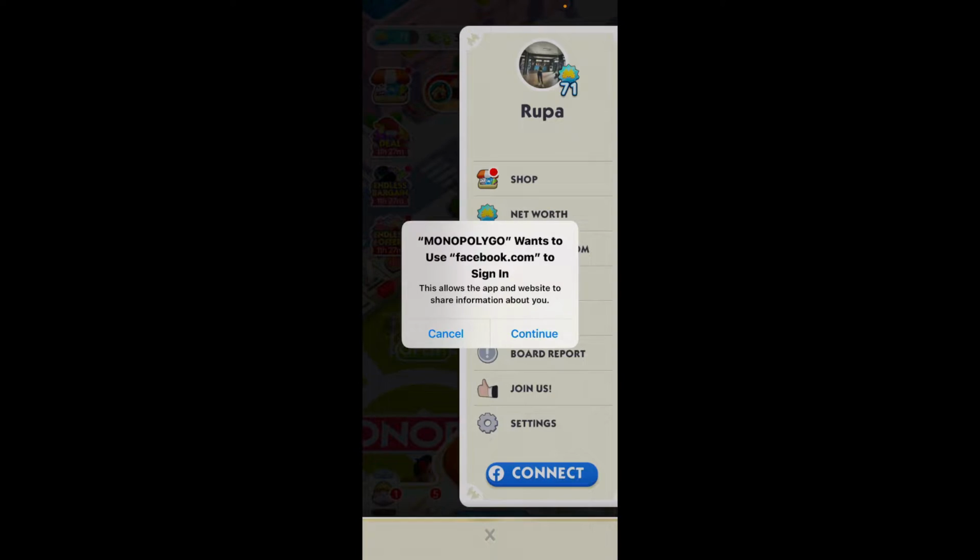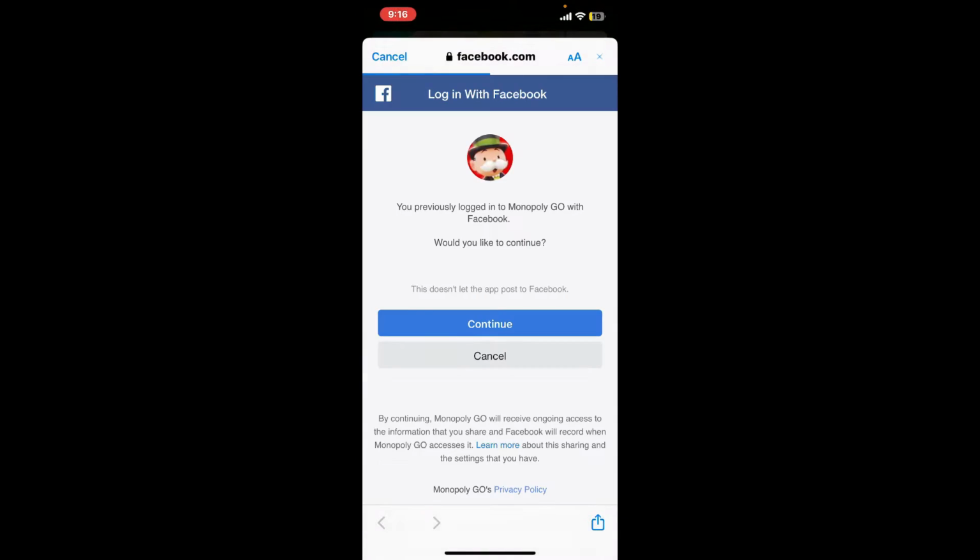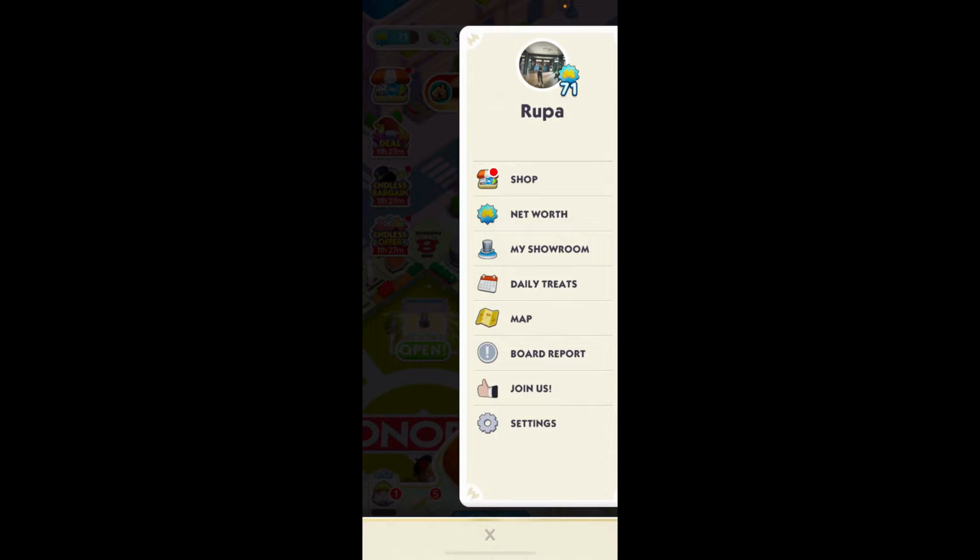Tap on Confirm for the Facebook notice and in the pop-up, tap on Continue to get to the facebook.com sign-in page. Make sure to sign in to your Facebook account as well, and after you are done, tap on this Continue button. Right after you do that, you will be able to log into Monopoly Go.